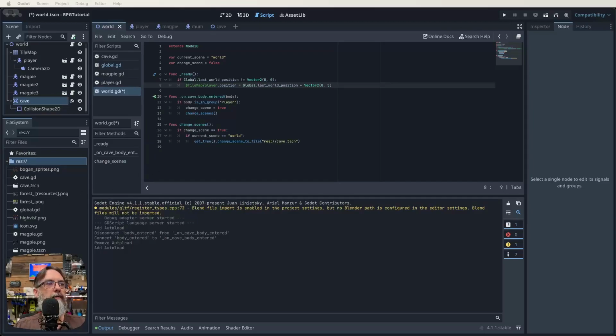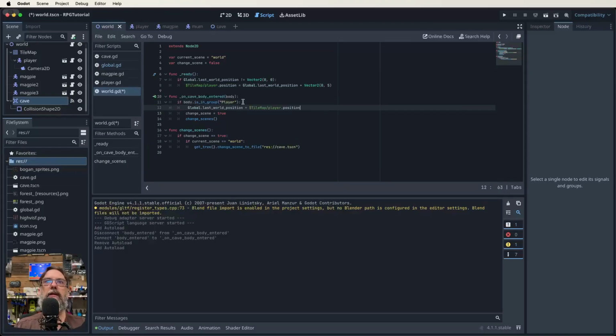In our on cave entered, we need to add something in here as well. So after we've got if body is in group player, and before we have the change scenes equals true and change scenes, we want to add in a line, and it's this line here. If our body is in group player, we want our global last world position to be that tile map player position, then we want to set our change scenes to true and change our scene. And then if we have a look down here, this all stays the same as well. So that is that bit done. That's our world scene done.